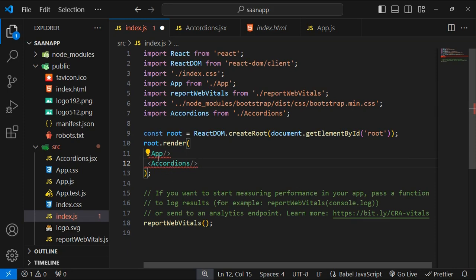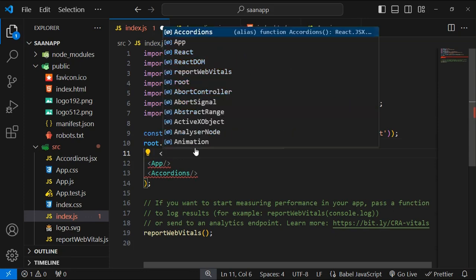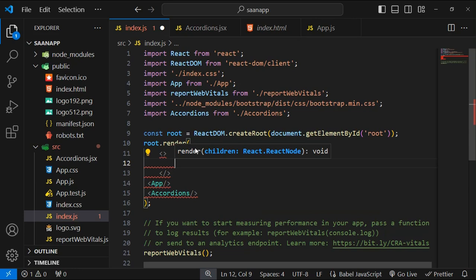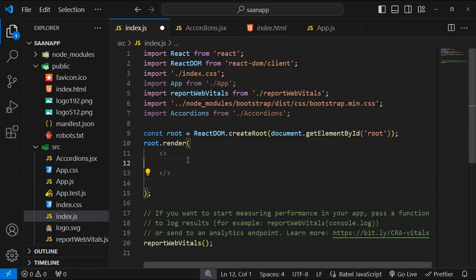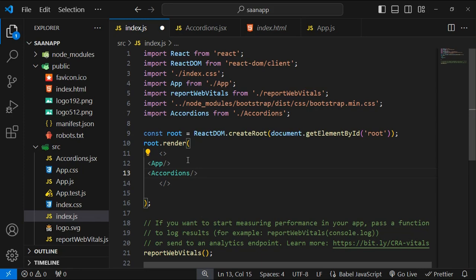Let me see what is the error. I have to use here React fragment if I have multiple React components, so just paste that code here.